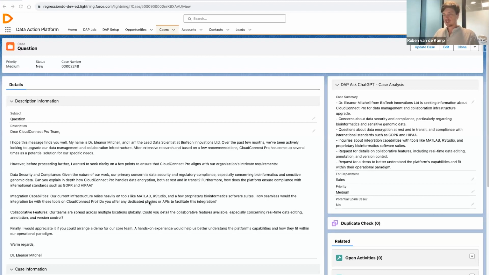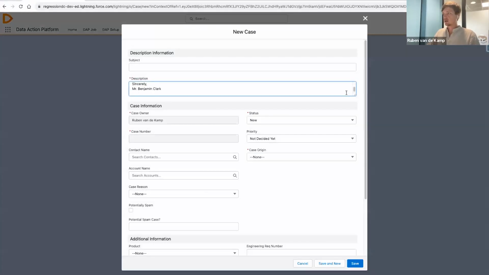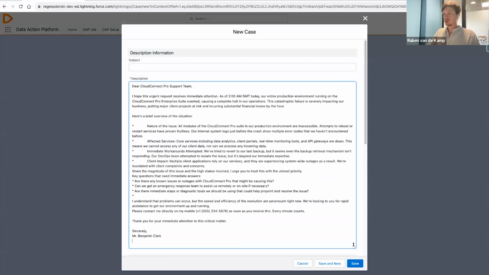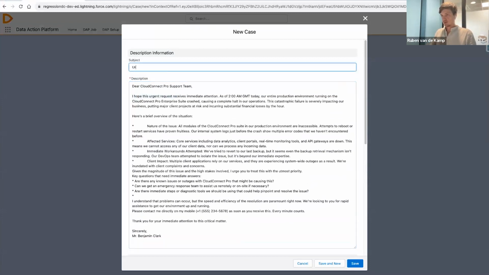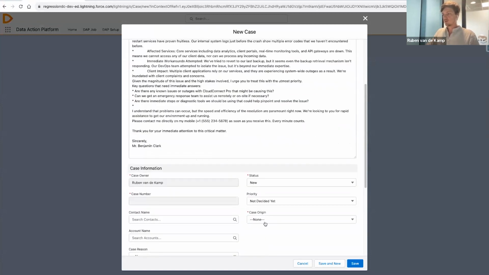So you can see the priority is medium here, but if I open up a case with a higher urgency, so he actually says it's an urgent request. So maybe you can put in a subject urgent as well. And we have to set a case origin. I'm going to save it.